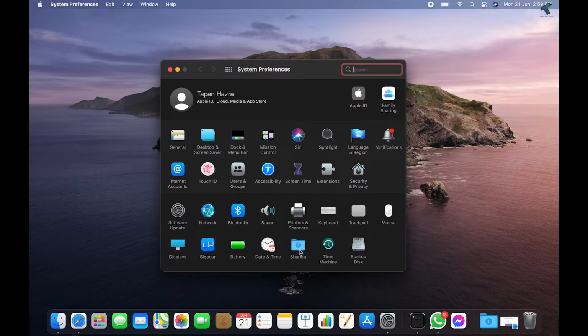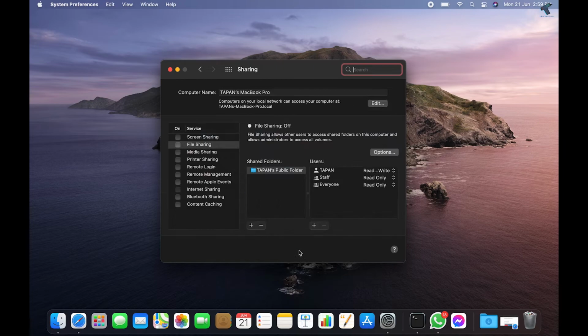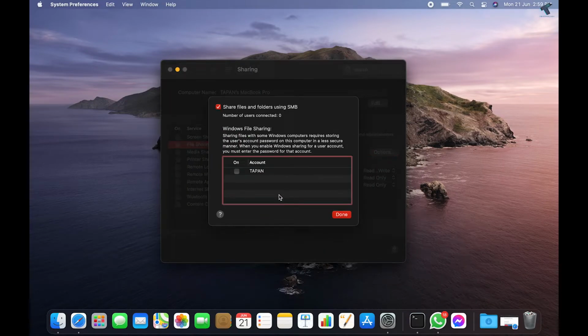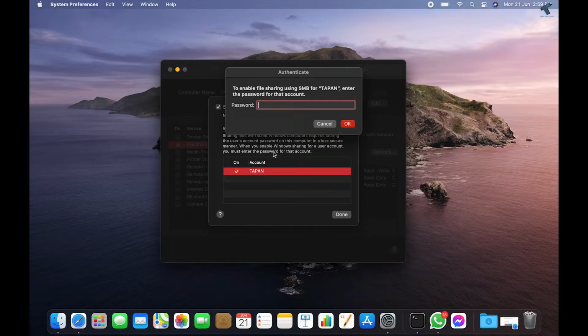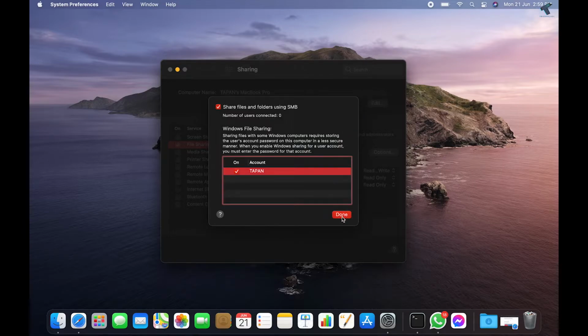Now we have to click on Sharing, and once you get this screen, you have to check this option, which is File Sharing. Just check this option. Now click on Options, and here you need to check your username, and put in your system password. Now click on OK. After that, click on Done.